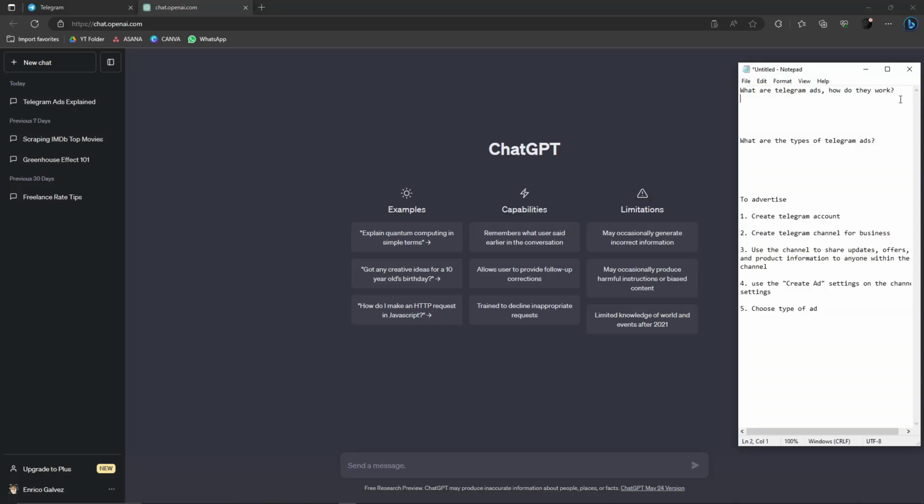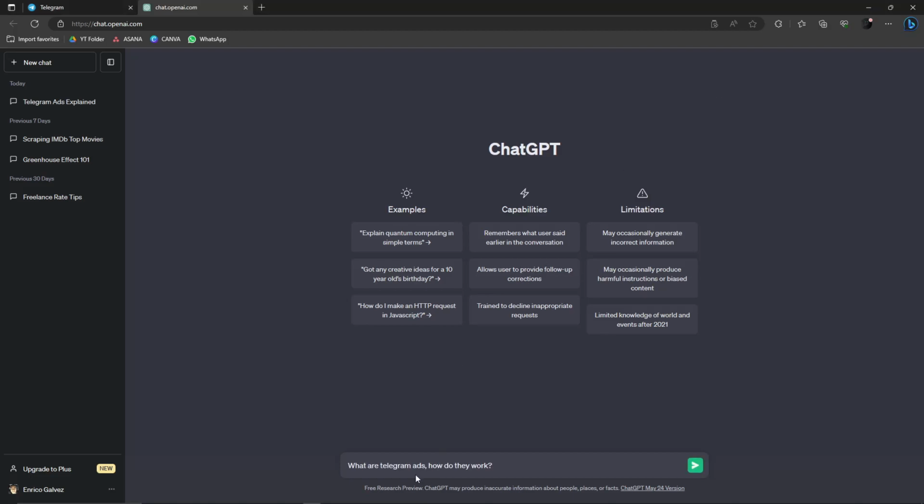How do they work? Before we put this question to ChatGPT, I want to let you know, guys, that to get the specific answer we want, we need to know how to talk to ChatGPT, not just as general as what are Telegram ads, how do they work. Let's say, what are Telegram ads, and how do they work? To get that optimized answer, we need to be very specific when talking with ChatGPT.